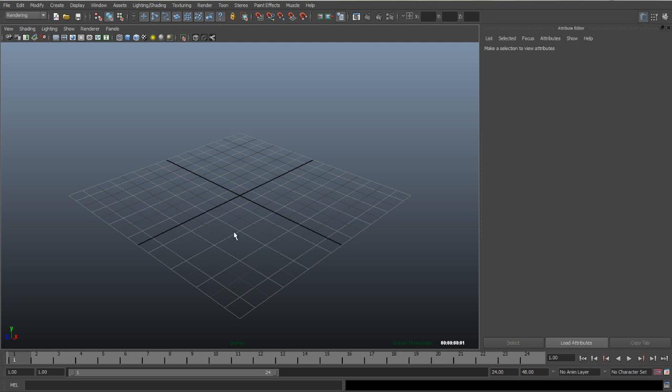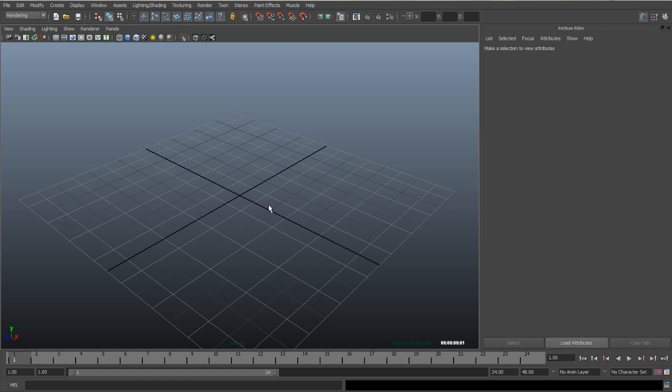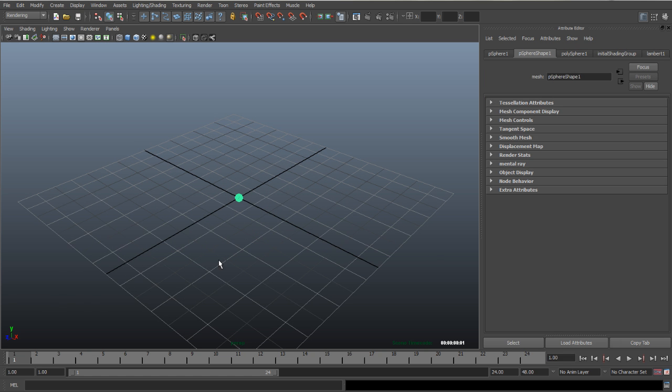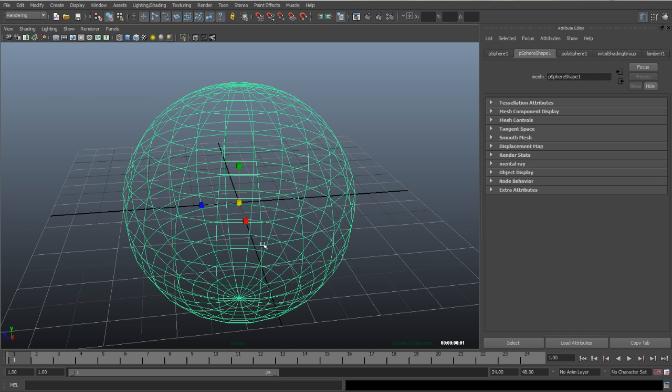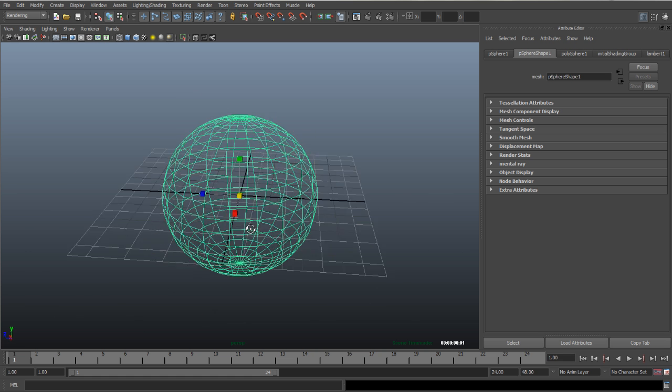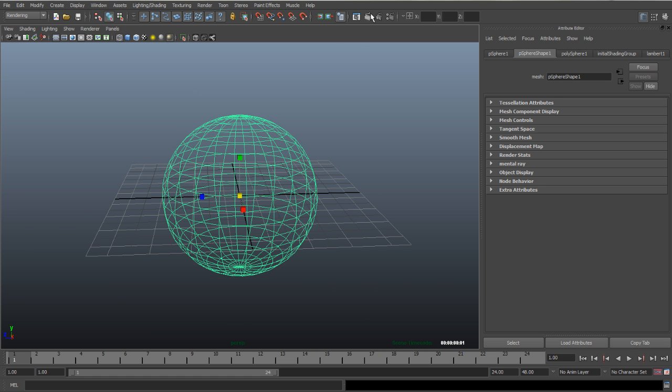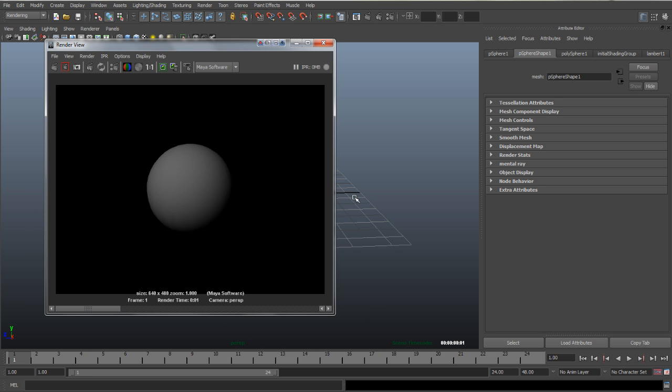So here within Maya, I've taken a new scene, and I'm going to start by creating a simple sphere. I'll just scale it up. Let me put it into the view and just render this to show you what I have. So this is a simple sphere, just a Lambert shade applied and default lighting. Now first thing is, I want to get rid of the default lighting and apply HDRI lighting into the scene.